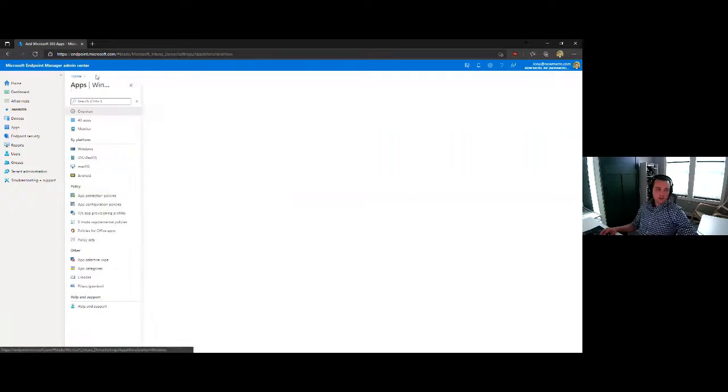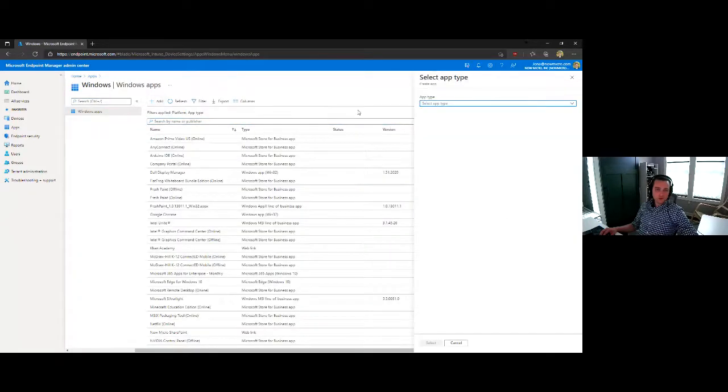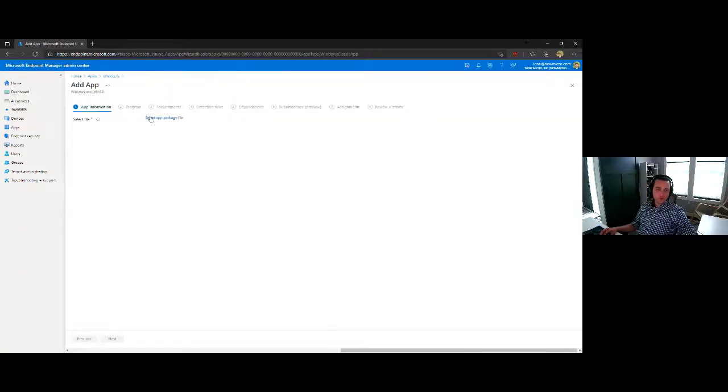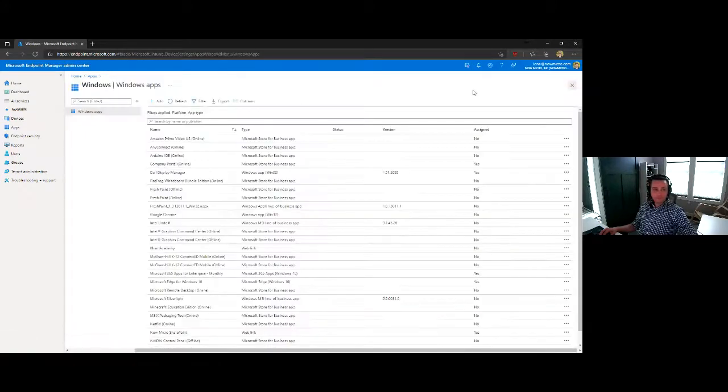If you're doing something that's not one of these pre-done templates, though, then you'd have to do a Win32 app. So that's where you do add, Windows app (Win32). And then here you'd be able to go through and upload your app file and specify the install scripts and everything, your detection method, just like you would do in Configuration Manager.